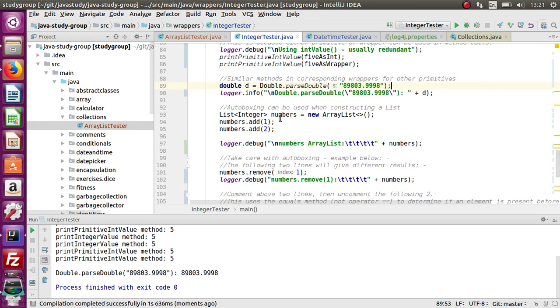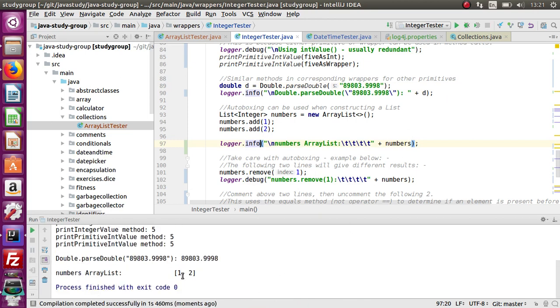And it's just saying here autoboxing can be used when constructing a list. Well, we've already seen that in our ArrayList tester. We're saying that this is a list of type Integer, and we appear to be adding primitives in there. It's exactly like we did in this class here. Behind the scenes, autoboxing is in operation there. And when we print that, it shows us our ArrayList has got 1 and 2 in it. We're printing that out here just to show what was in that.